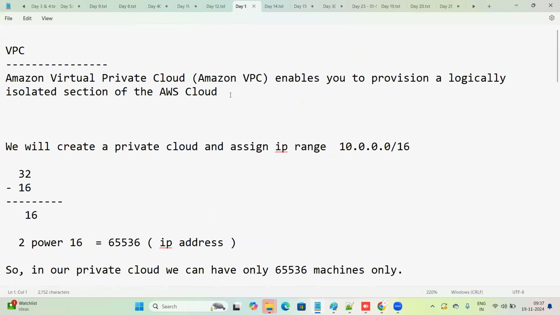Okay. So this is a new service. For your clarification, what are all the services that we have discussed so far? We understood what is EC2. EC2 stands for Elastic Compute Cloud. And we also understood the S3 service. The full form of S3 is Simple Storage Service.